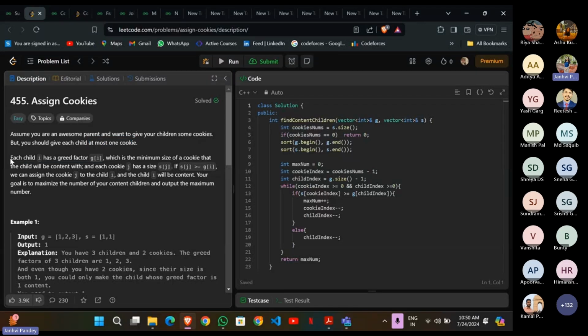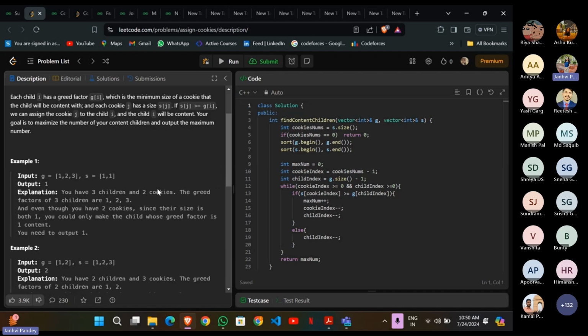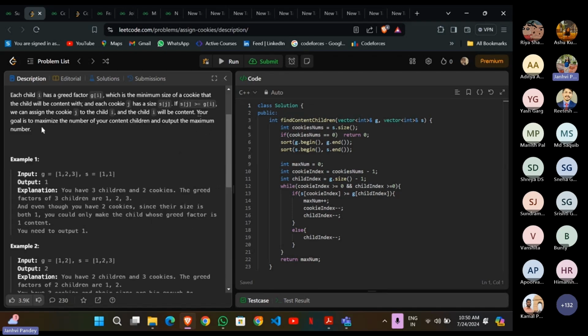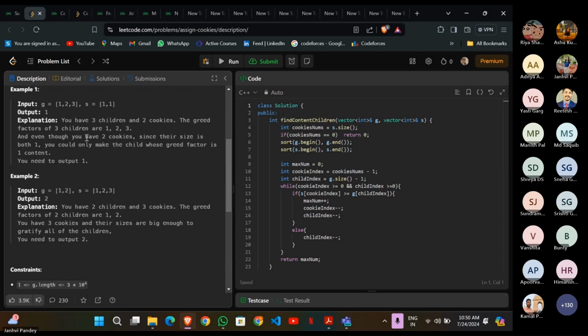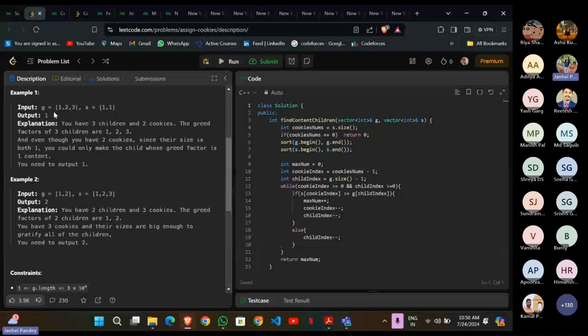Now each child i has a greed factor of g[i], which is the minimum size of the cookie that the child will be content with. And each cookie j has a size s[j]. If s[j] is greater than or equal to g[i], we can assign the cookie j to the child i, and the child i will be content. So your goal is to maximize the number of content children and output the maximum number. Let's understand this question.